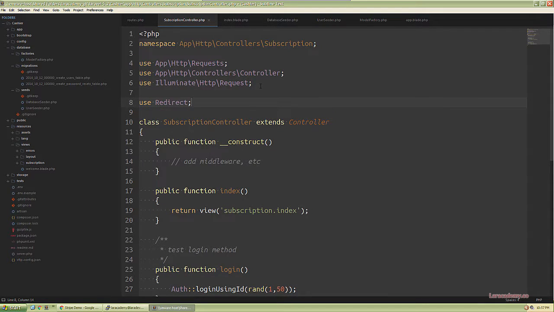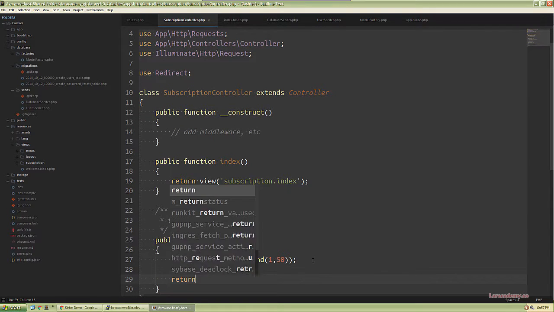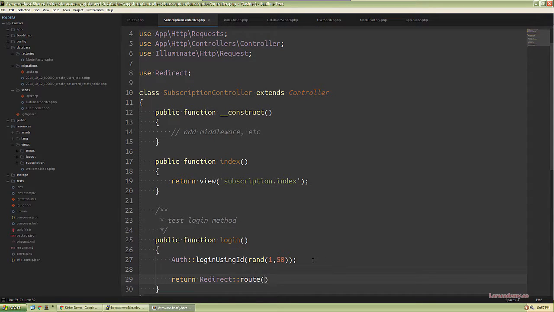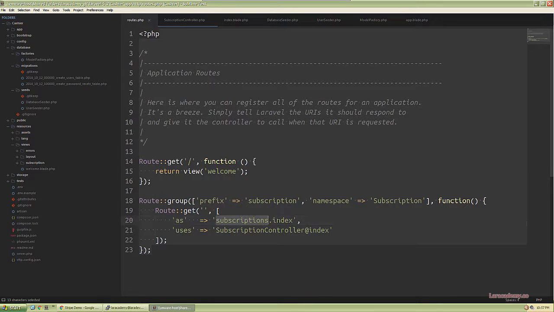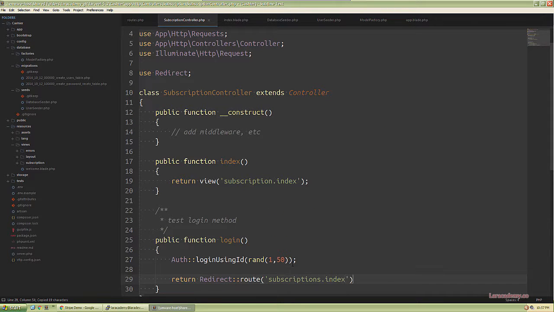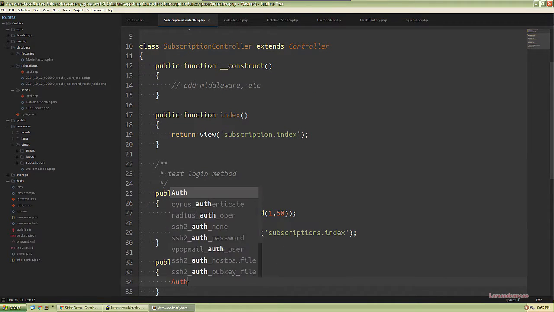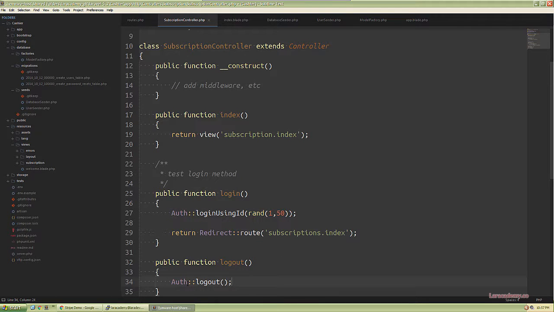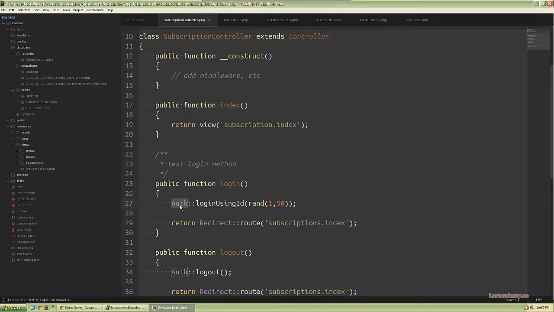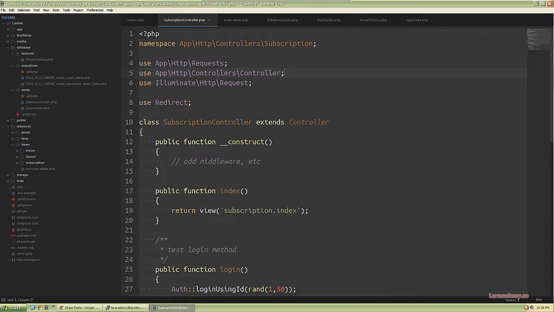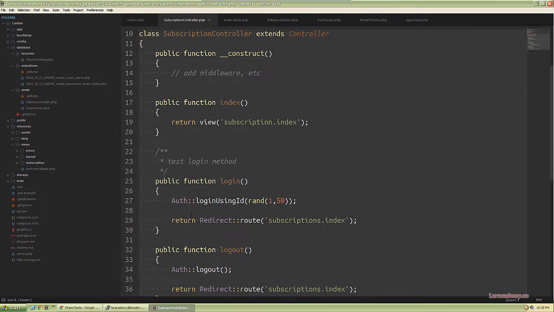And once we're logged in, let's redirect back to the index. So let's go ahead and use our redirect. So at the bottom of login, we could say return redirect route, and we're going to use the subscription index as the route. So we'll paste that in, and underneath here, let's go ahead and make a logout method. This method is fairly simple. We'll just make sure that we log the user out, and then we'll return to a route subscription index. Let's also use auth so we don't have to have a slash in front of it.